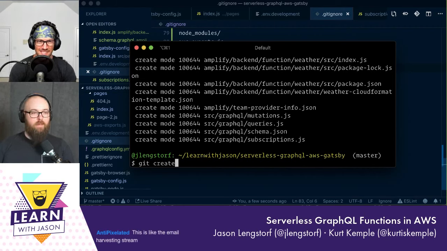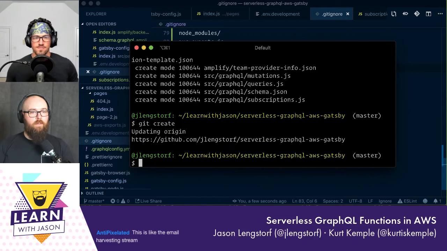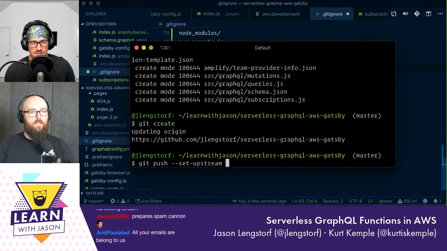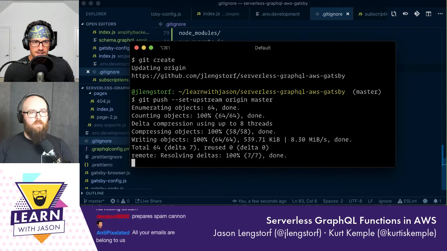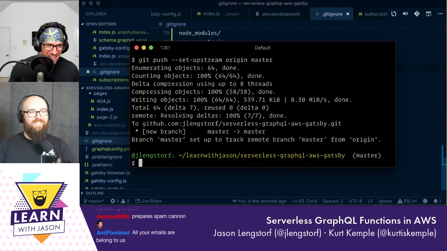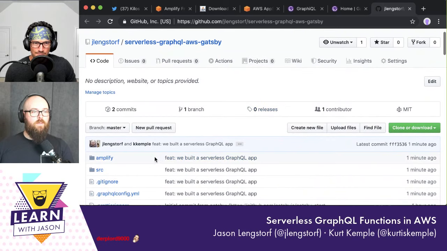I've got the hub commands installed from GitHub, so I'm going to create a repo, and then I'm going to push master. Spam cannon. Oh, that's amazing. And now we can do git browse. That's another hub command, and that'll open this up. So I did it right.